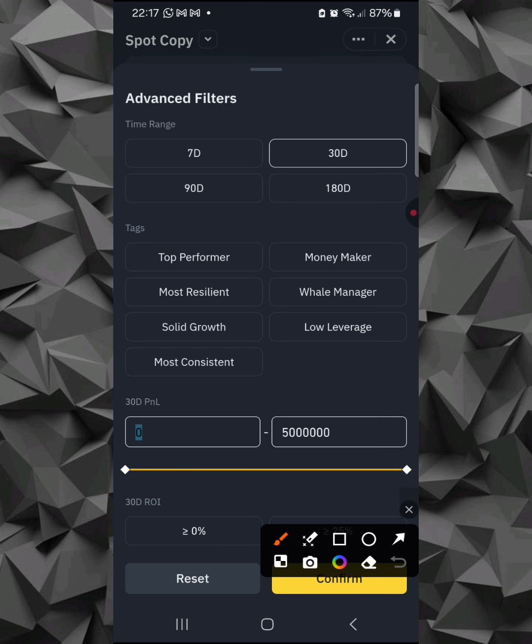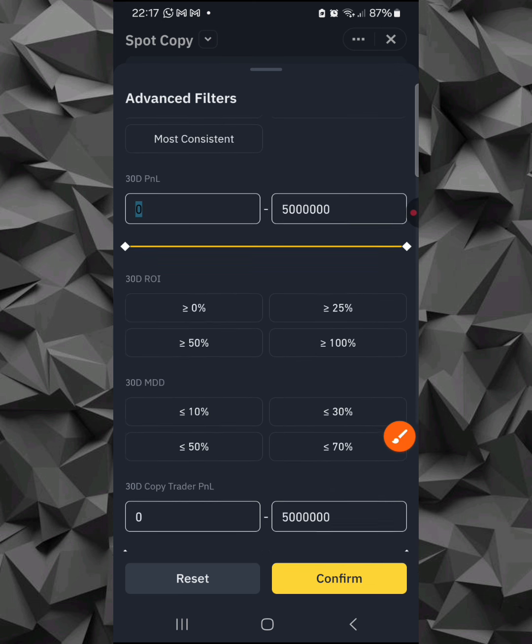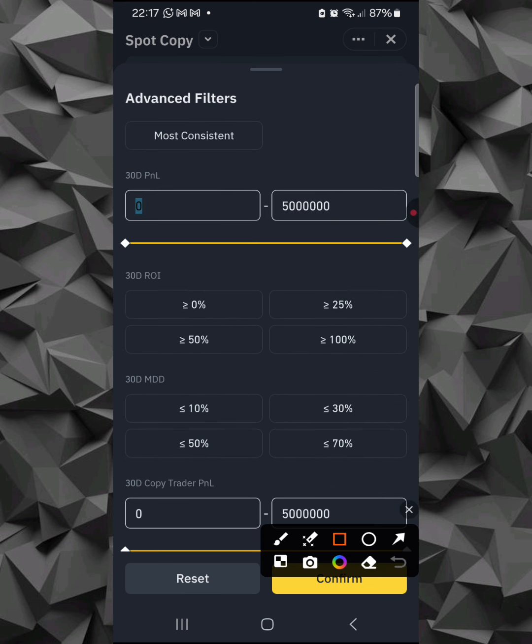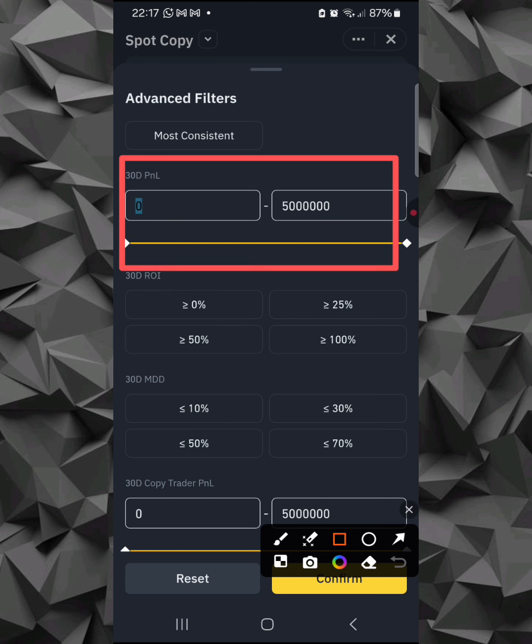The first thing you select is the time range, and I always mention that you select 30 days. It's a very good time range to follow. The second thing you need to select is your tag. Do you want the top performer, or do you want someone with low leverage? The next thing you need to select is the 30 days profit and loss, and like I mentioned earlier, you leave this as the default.